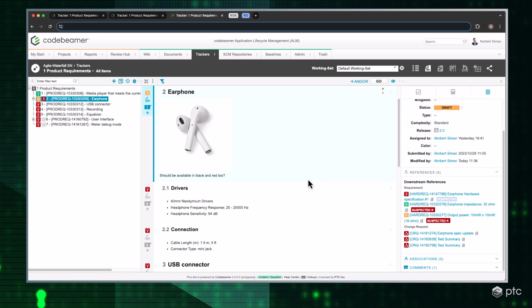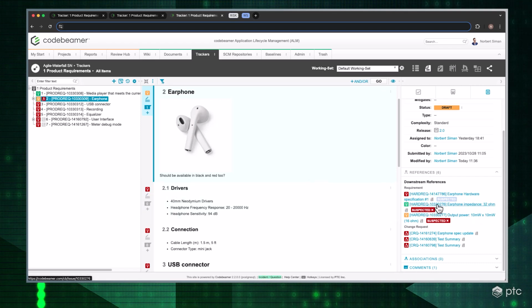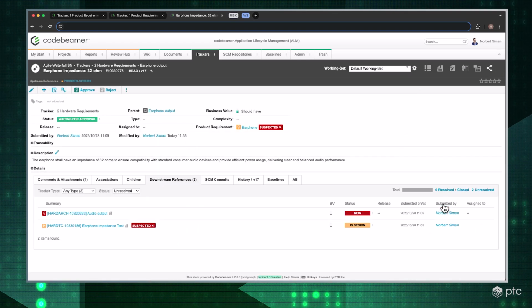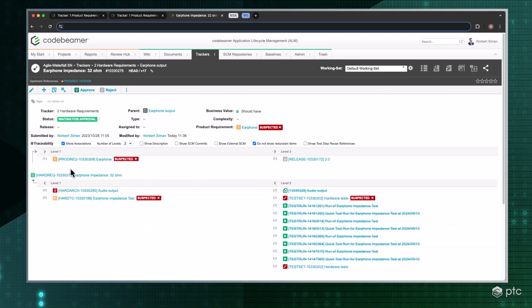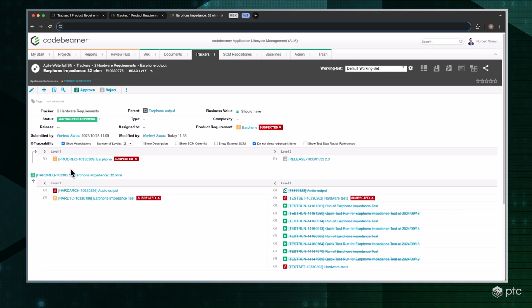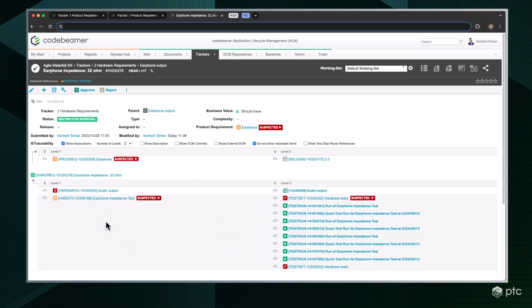Navigating to an already existing one, such as the earphone impedance requirement, we can observe the item-based traceability, and this is going to let us know how this specific item connects to others on a larger scale.